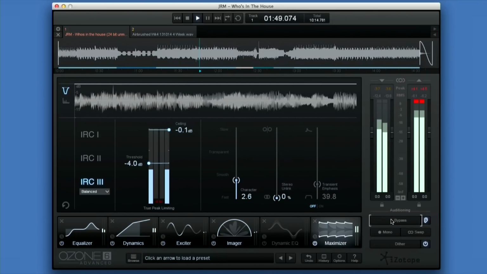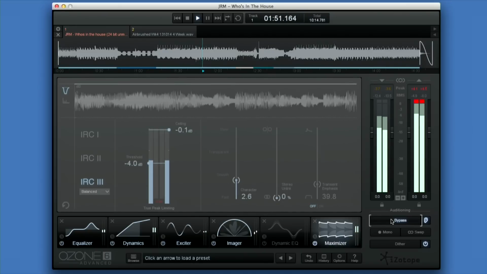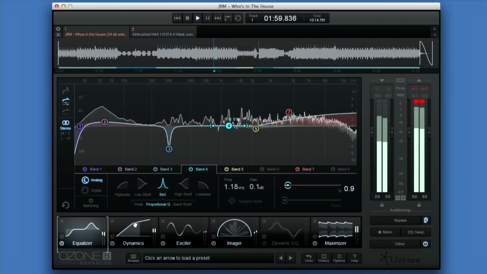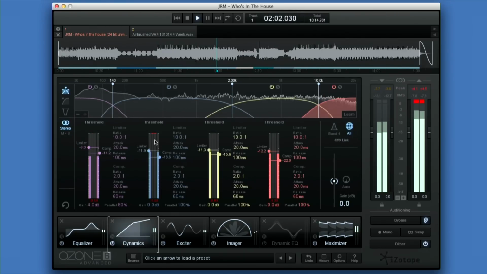So you can see one of the things I've really done with this track is there's some boxiness going on in the sort of mid-range. And a lot of that is to do with this here, but also in just tidying stuff up here in the multiband dynamics.